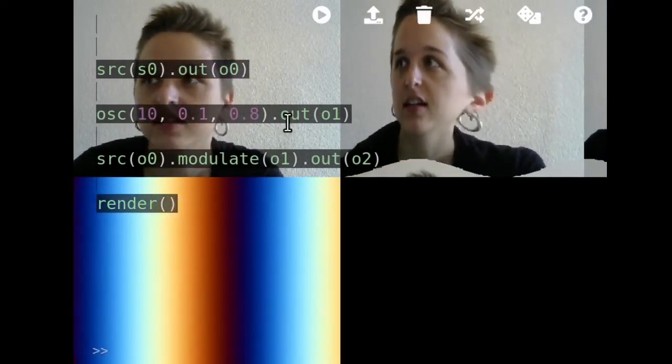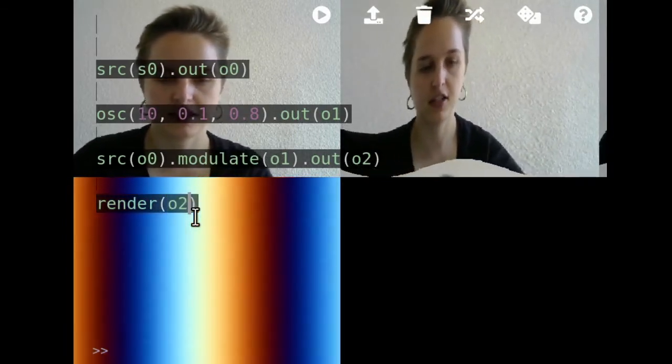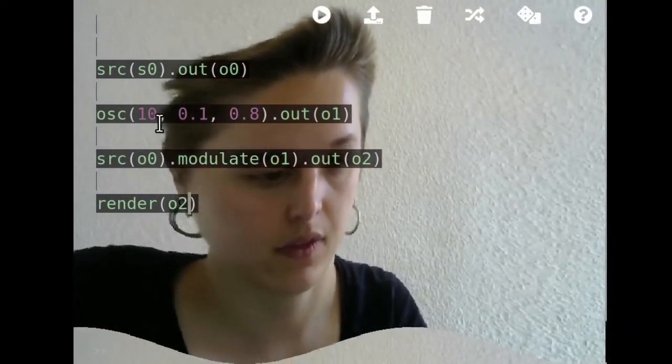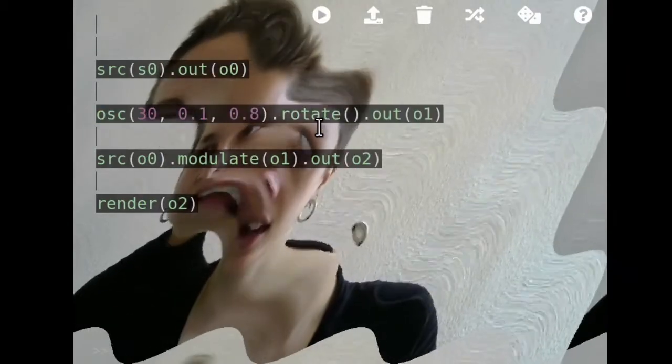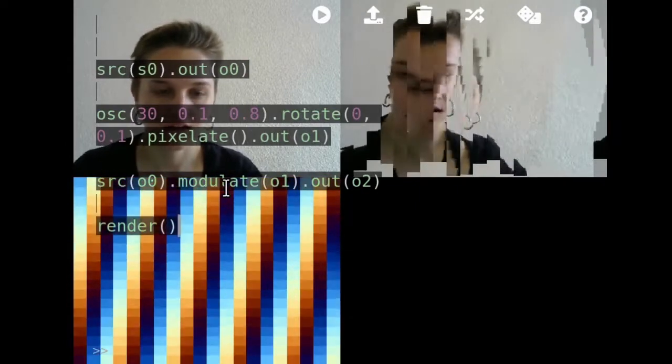And this can be fun to explore. I'm going to make this bigger, but I can change the number of the oscillator here, or I could rotate it and pixelate, and I start to get these different distortion effects. Right now I'm using this to change the coordinates of this. So that's about it for the basics in terms of blending and also modulating, which is using the colors of one thing to affect the coordinates of another thing.